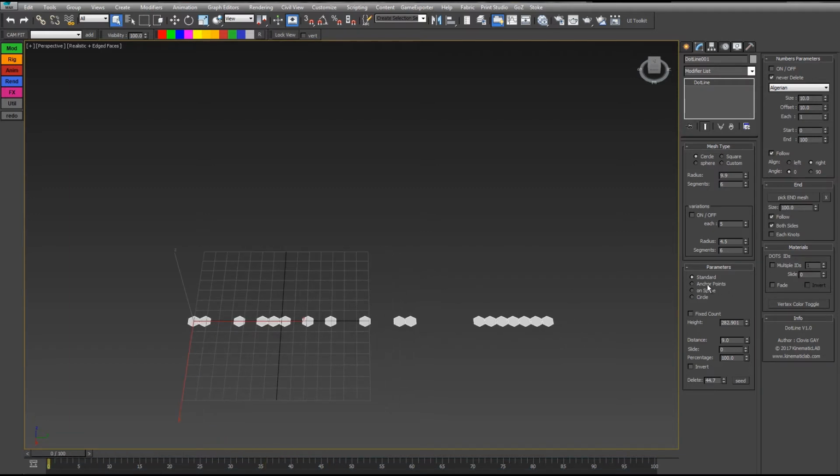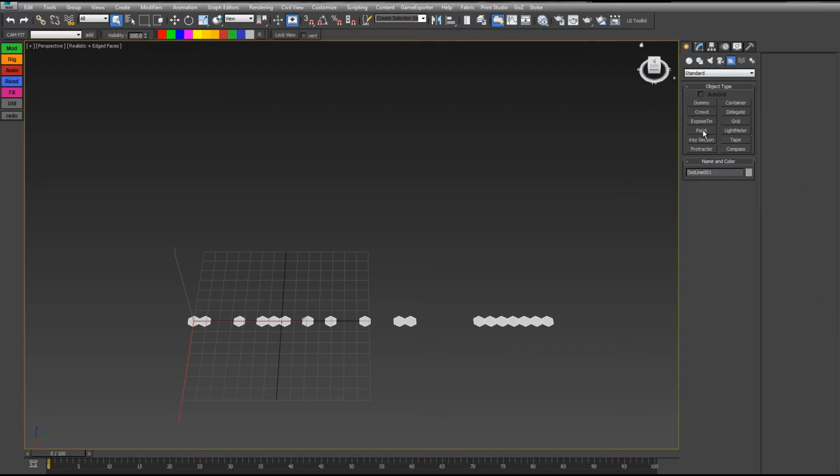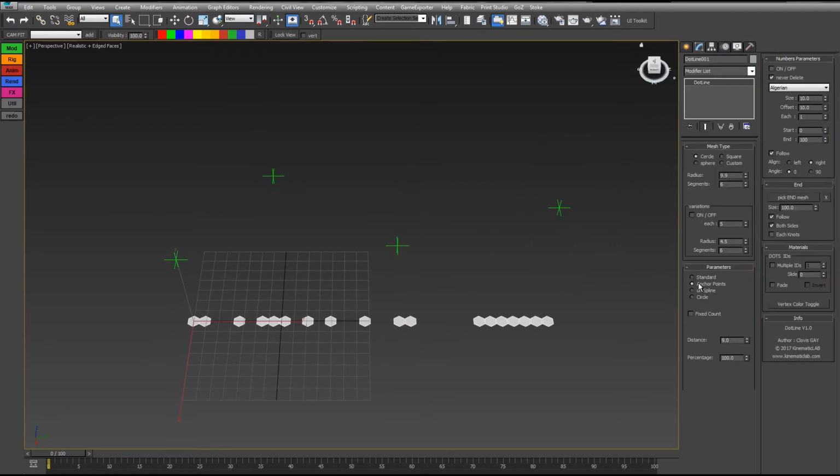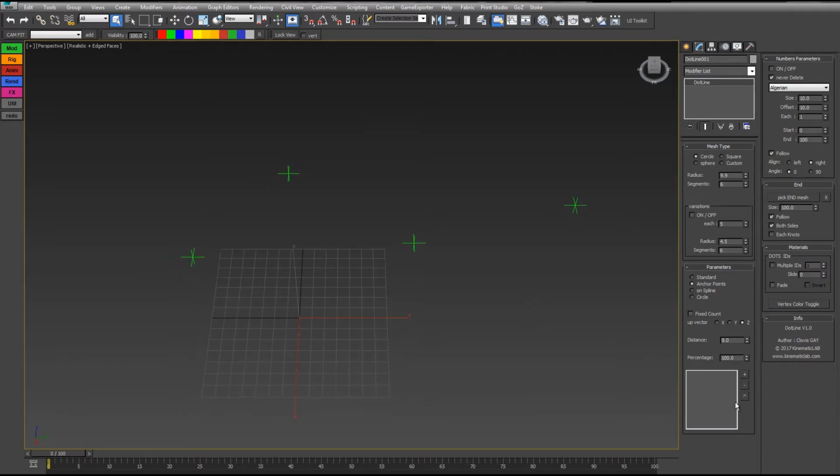Now let's talk about the anchor points mode. Before that, I will create some helpers. In this mode, you see that some parts of this UI are changing. You have a list here where you should pick some objects. With this plus button, I will pick my objects one by one. And what you see is that the straight line we had before is now straight but between these points.